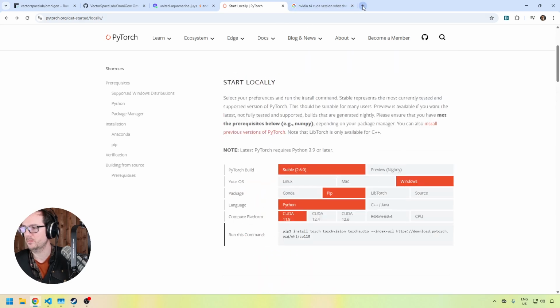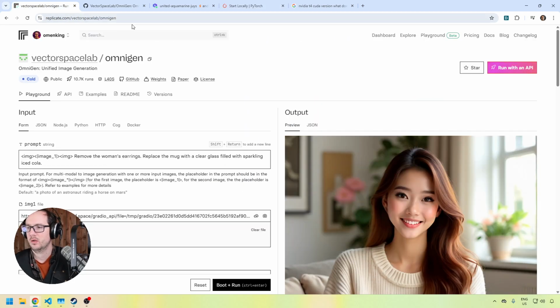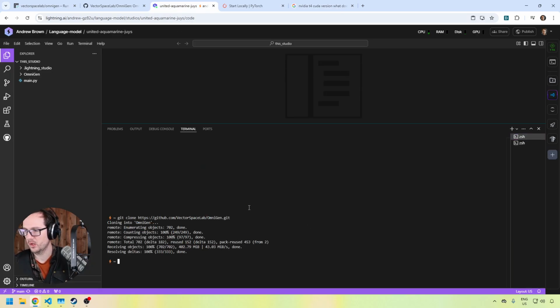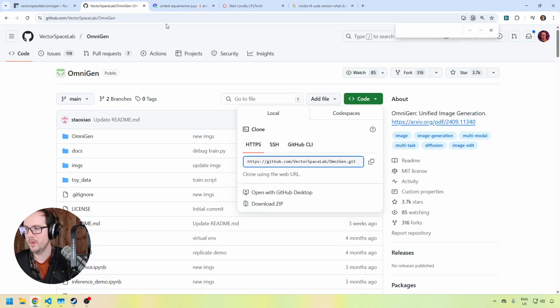So say, let's consider download PyTorch, whatever this is. 124, 12. So why can't we just change this to 122? We might just try that out. So coming back over to here, we'll go over to here. Is it cloned? It is. We'll go back over to here.